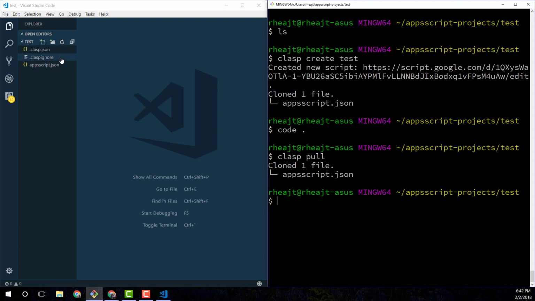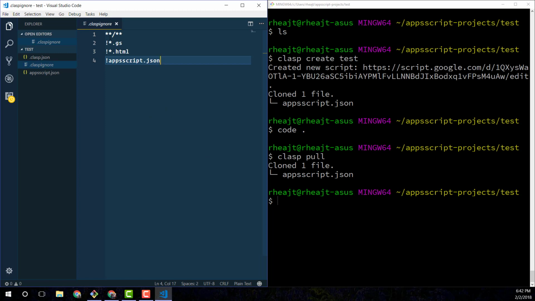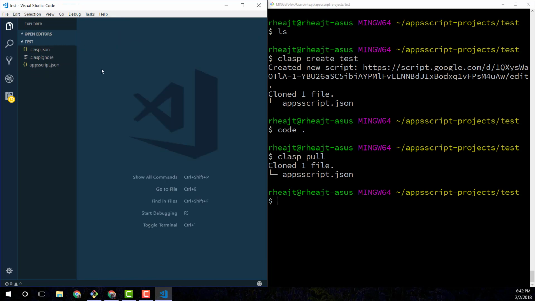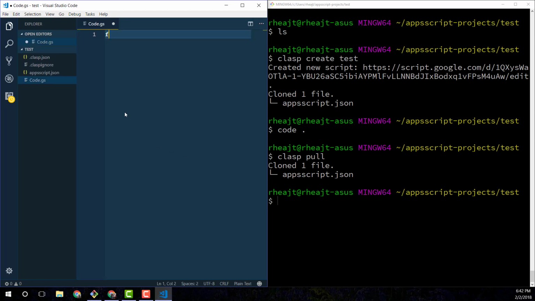It didn't create it. That's funny. Well, let's just create it ourselves. Code.gs, and I'm going to write a function, test, Logger.log, test. Now, I'm noticing there's no syntax highlighting here. We can fix that pretty easily too.